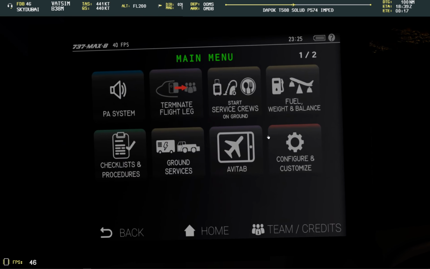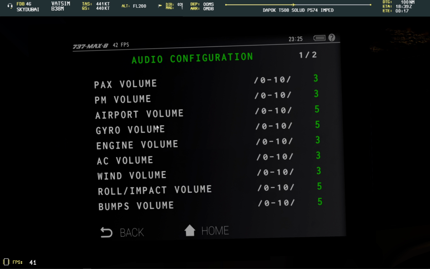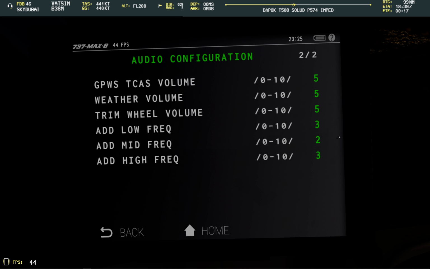By the way, for the sounds, did you actually have all the volumes up here for the cockpit? Yeah, well, yeah, I do.